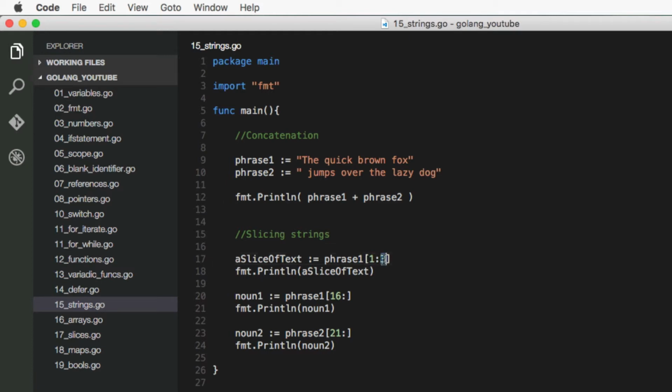However, this last one is non-inclusive, so this won't print out the space, because T would be 0, H would be 1, E would be 2, space would be 3, but here it's not printing out the space. So if we put from position 1 to 2, it's only going to print out H because E is not included. So if you want to include the last one, you add one more.